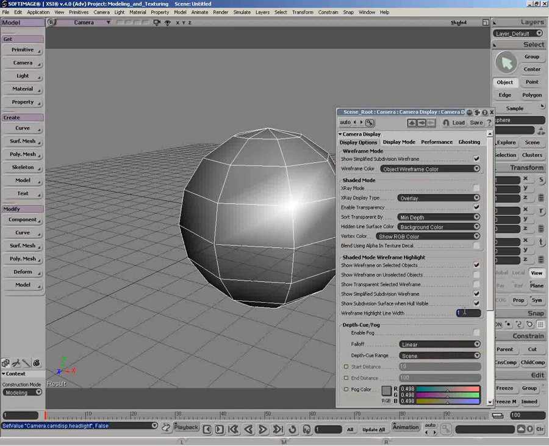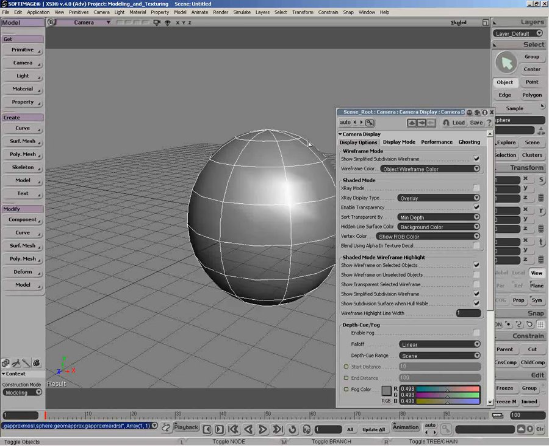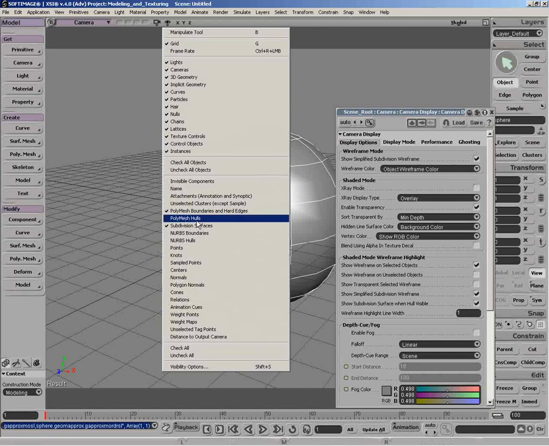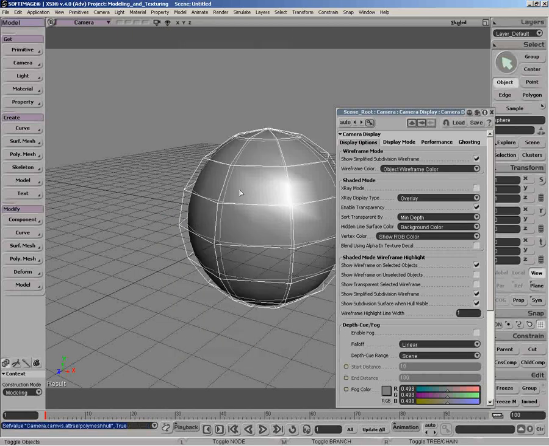I can change the highlight width. I can also show subdivision surface hulls when visible. So if I were to subdivide the object, I cannot see the hull. What I could do, if I were to turn on polymesh hulls, now I can see it like so.